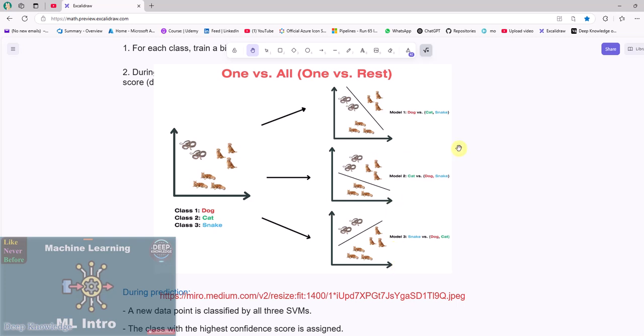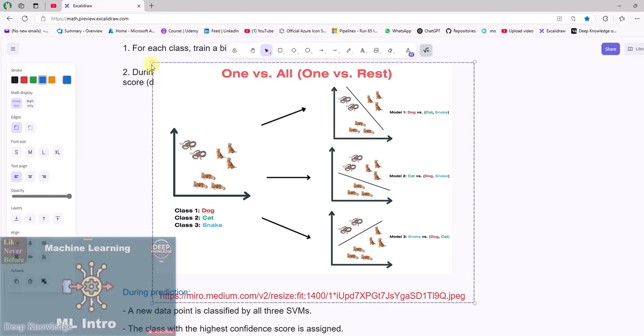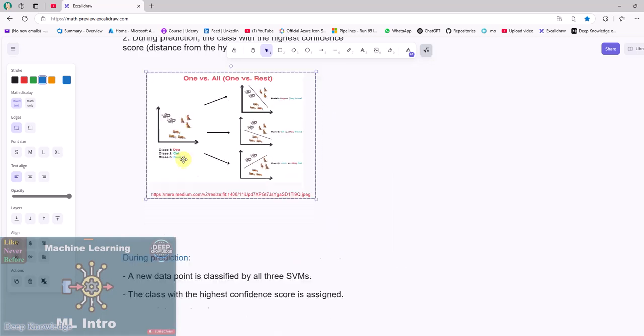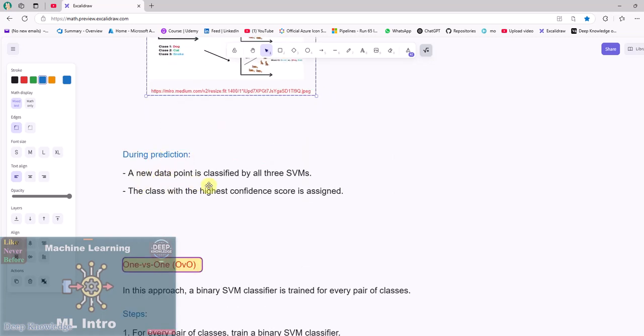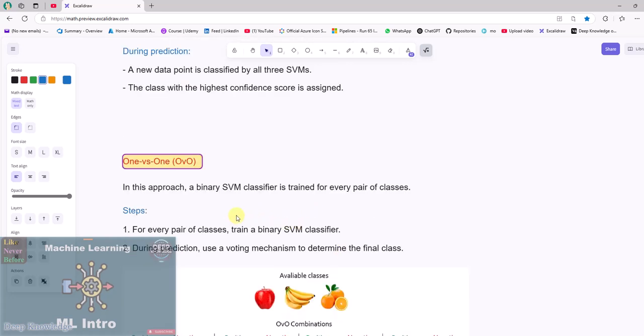So, for instance, if I have a dog, let's say a black dog, I will classify it with this one, this one, and this classifier. Based on the highest probability, I will select the class label of this black dog. For instance, if this one here is the highest, it will be considered a dog. If not, it will be considered maybe a cat or maybe a snake, depending on the data that you have used. As I said, during the prediction, we select the highest confidence.